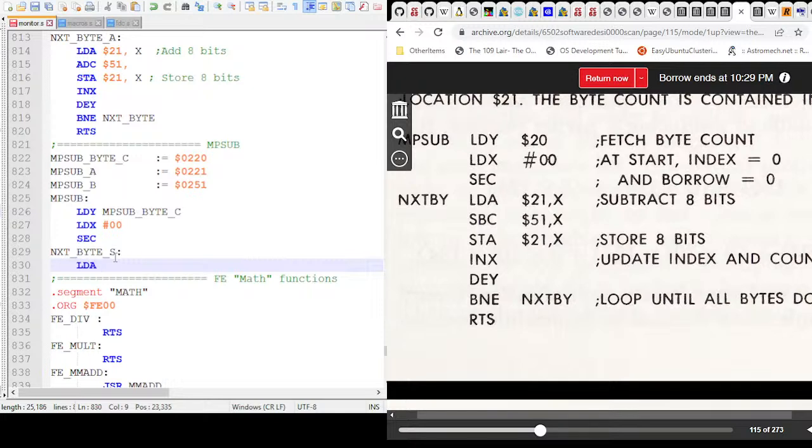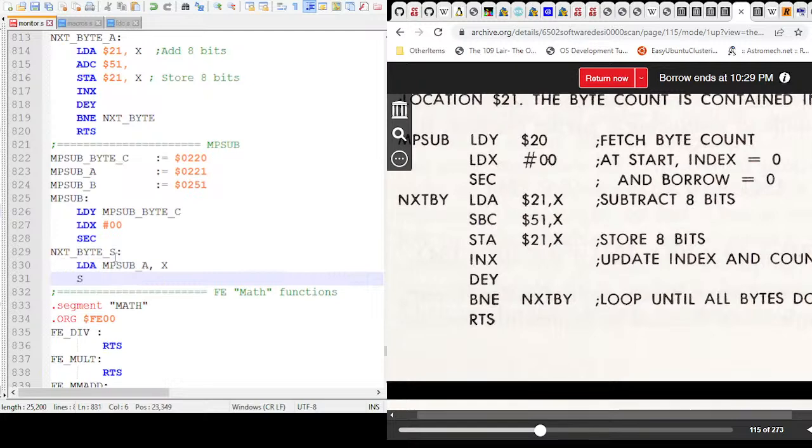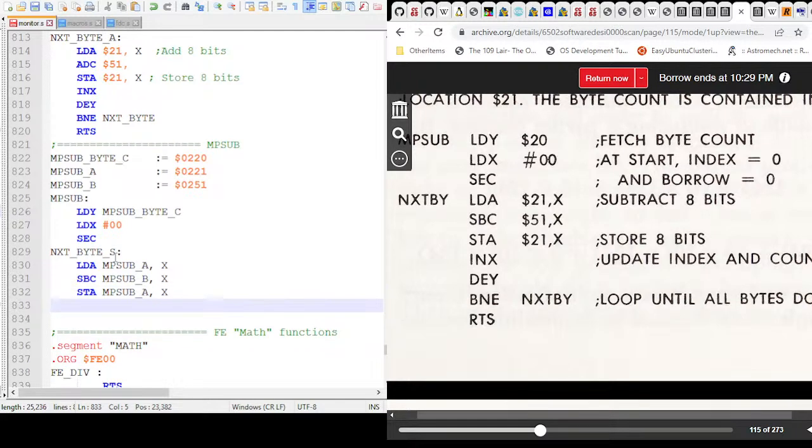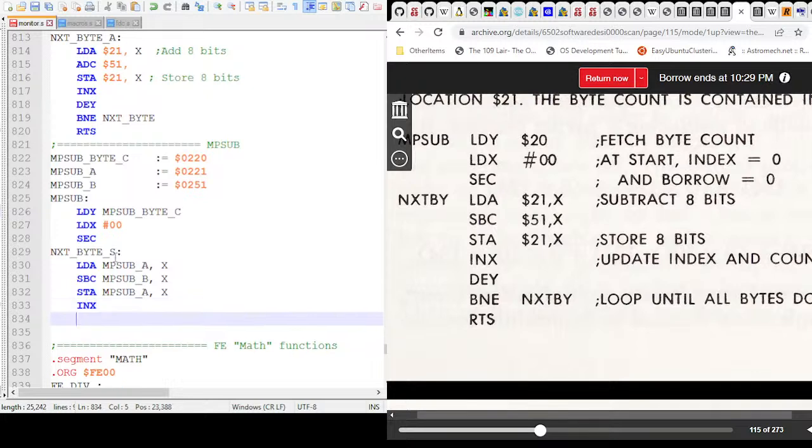So load accumulator from location 21, and then SBC A, comma X, subtractive carry with B, comma X. Then we store A, the result, back into A at location X, which is the offset. Increment X, INX, and decrement Y.